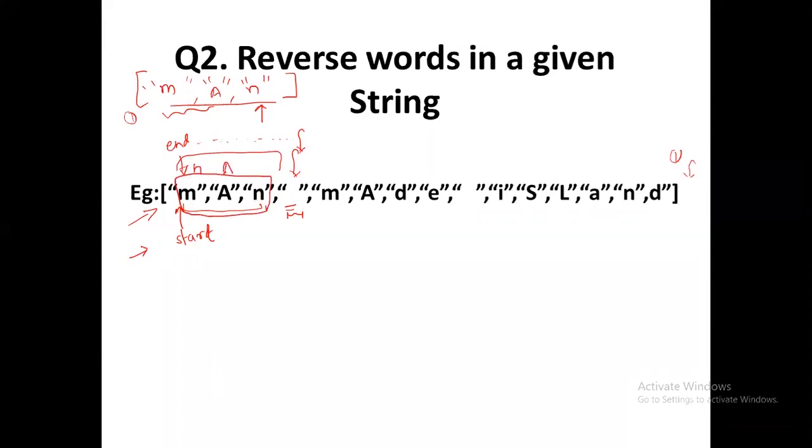That means N A M. I am not using double quotes, but this is a character. N A M. Now, I have swapped these characters. What's next? My end pointer is here. Next, I will move my start pointer to end plus 1, so end plus 1 equals my start. This is the second thing.